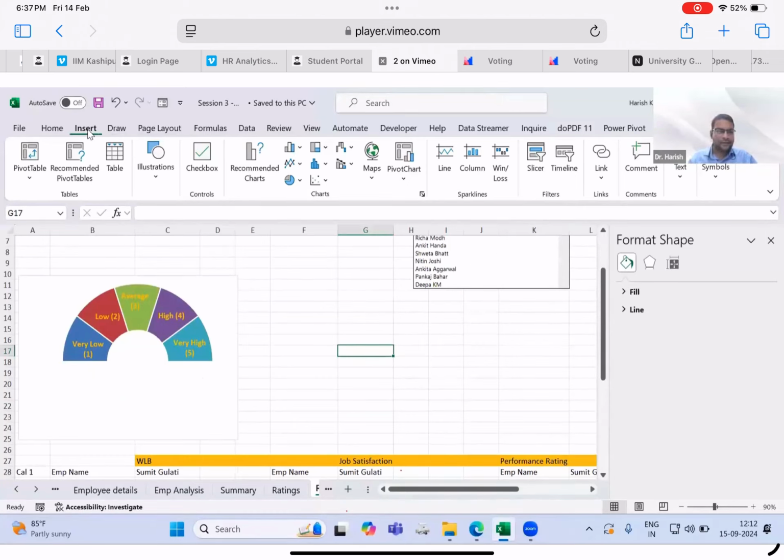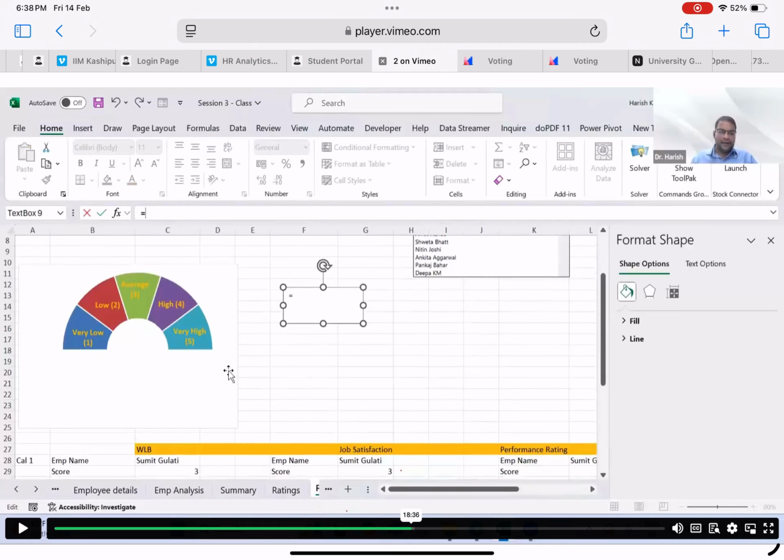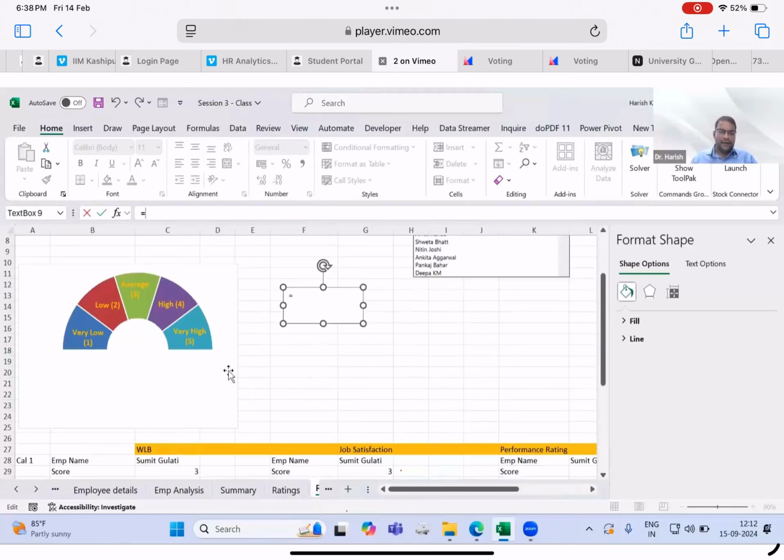What I have done, just go to Insert, right? And click on this text box here. After clicking the text box, like a list box we have created, I'm just creating a text box here. Now you just write equals to inside the text box and directly come to this equals to. Now if I click last employee, that we need to assign duties by software.